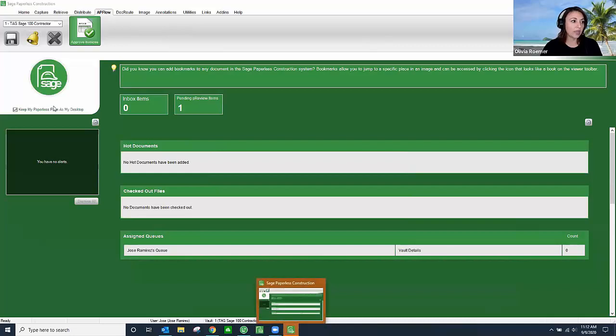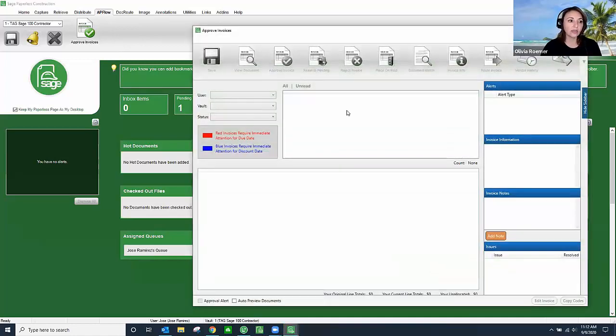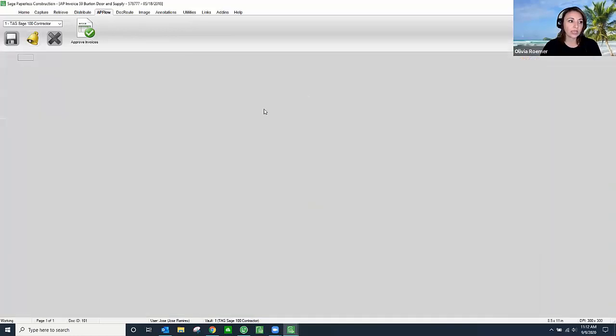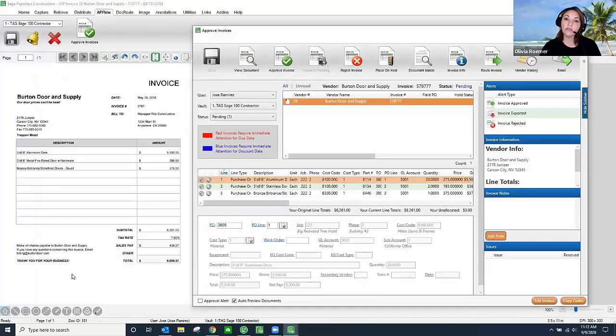Okay, so here is Jose's home screen, and you can see that there is one item in his inbox pending review. So if I click on this, it's again going to show me the invoice. So I, as an approver, have an ability to look at the invoice. I can see any notes that might be available. If there were any virtual sticky notes or stamps, I would see those as well. And then I can see where everything has been coded to.